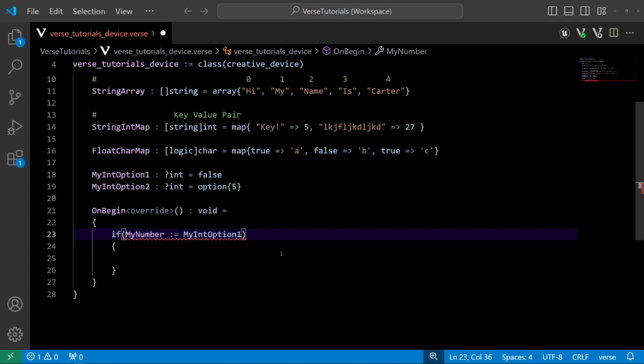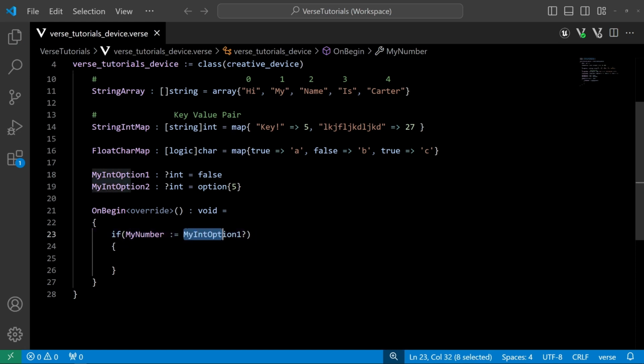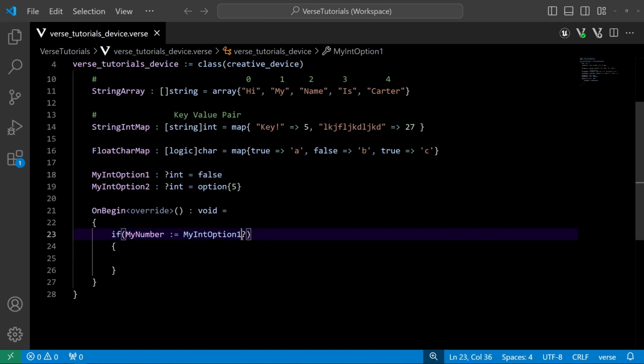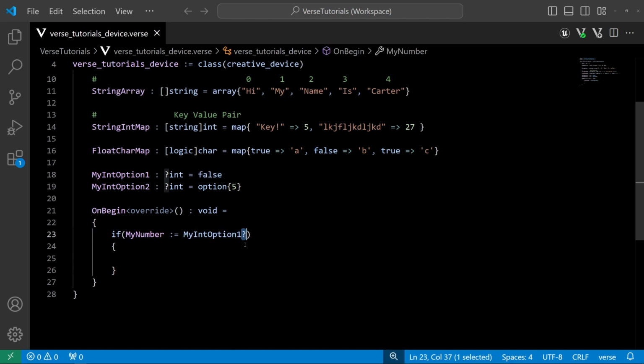So I need to put a question mark at the end. And you see that fixes all of our errors. And that's because we are saying, hey, look at my int option 1, which is false, and then we put a question mark and say, unpack that. That's what the question mark at the end does. It says, hey, unpack that and give me the resulting value.